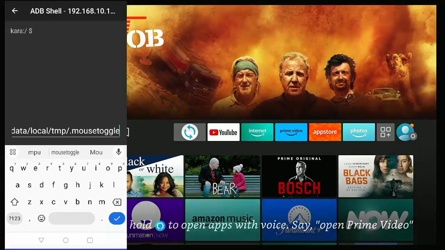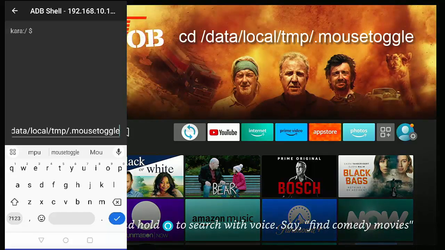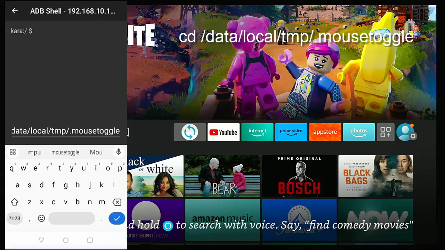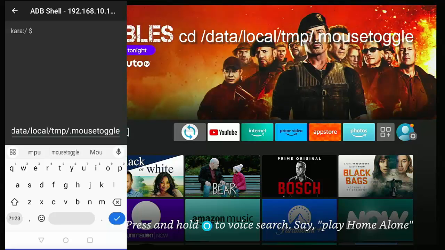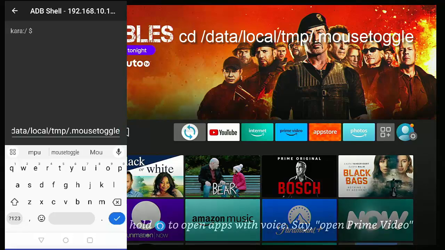That's all in lowercase and no spaces, apart from where I've said spaces. So that's CD space forward slash data forward slash local forward slash tmp forward slash dot mouse toggle. Then tap the tick in the bottom right hand corner of your keyboard.